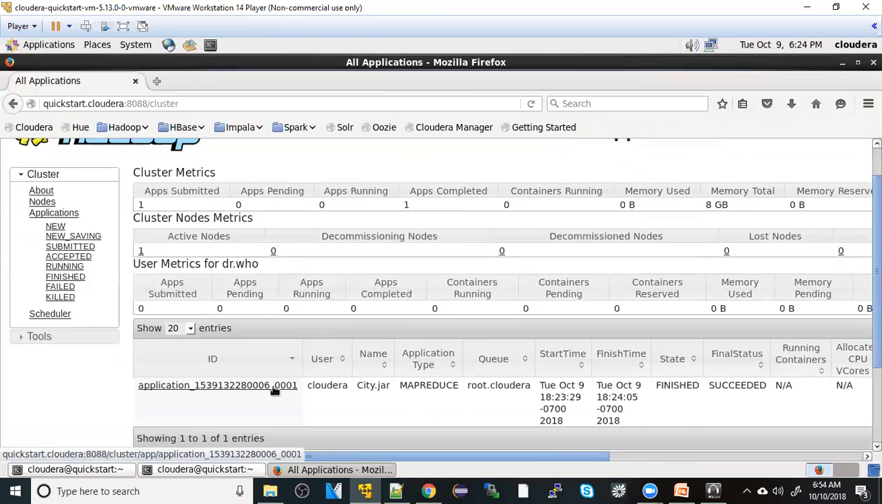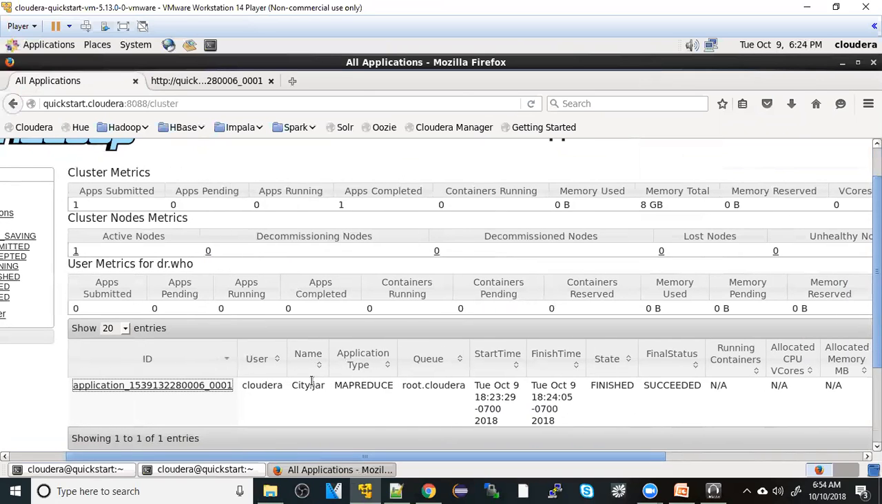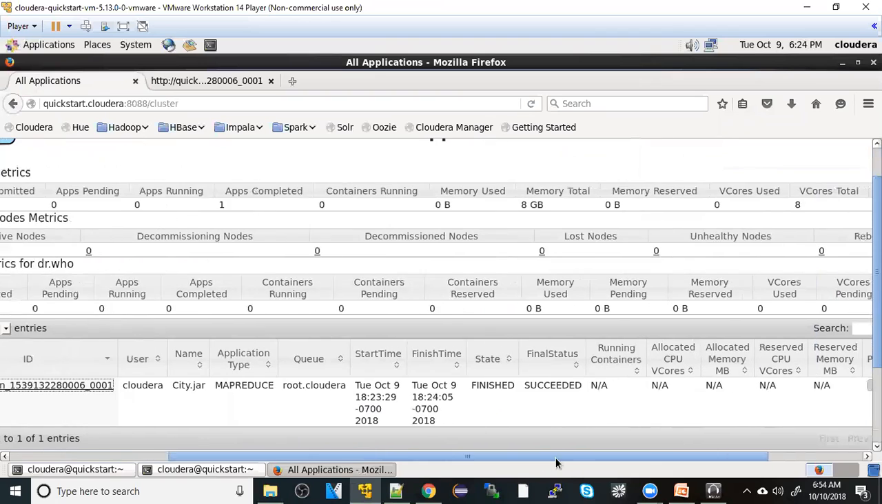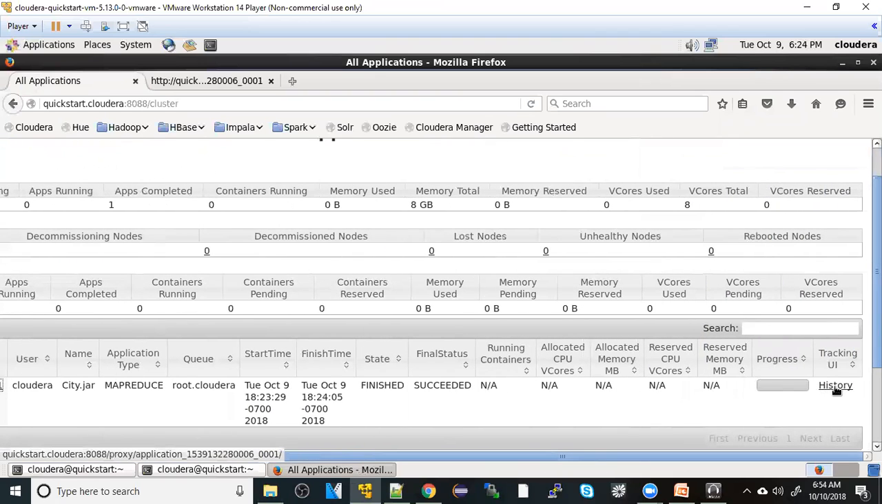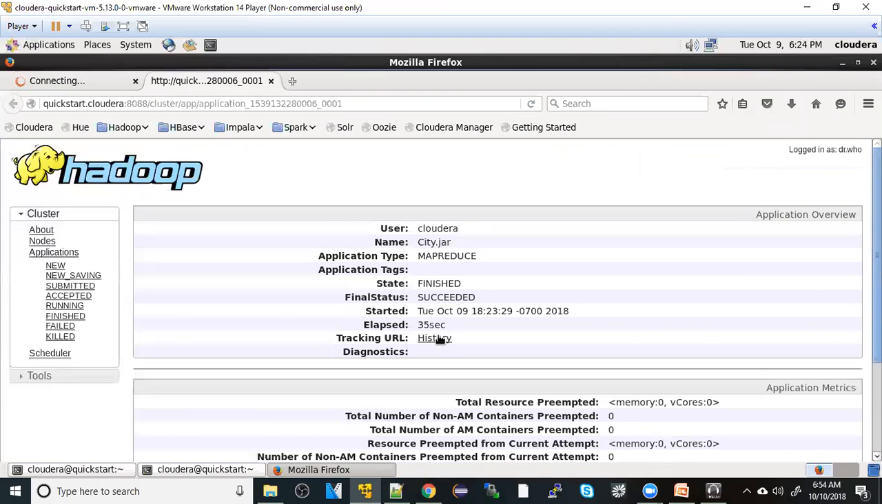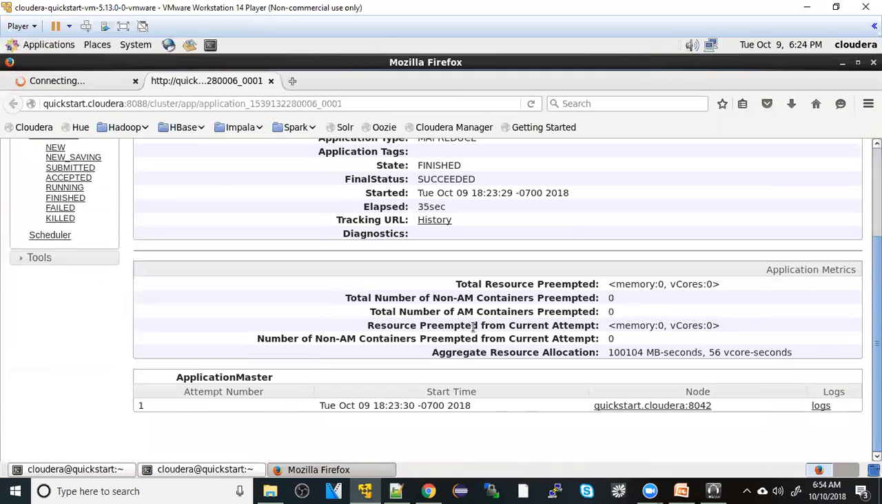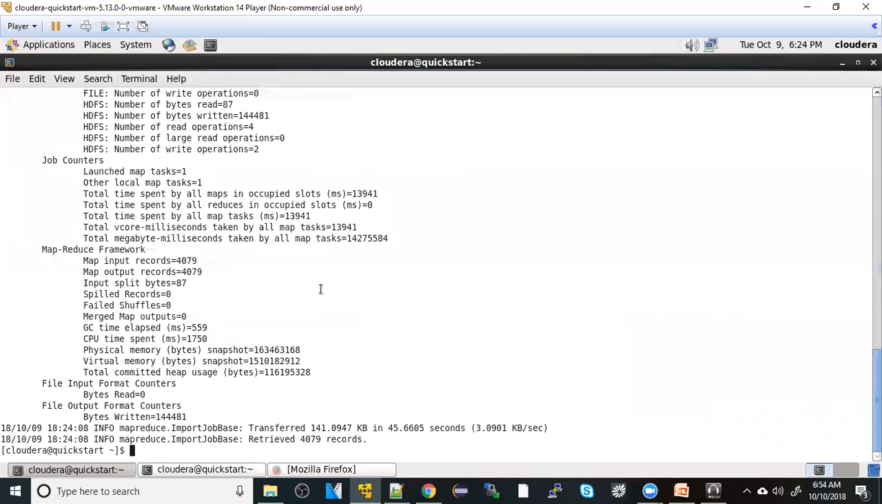So we have the resource manager. Here you can see the job is running. Name is city.jar, user is jar, and this much time it's running. It has succeeded. 35 seconds is done. Yeah, it is succeeded.